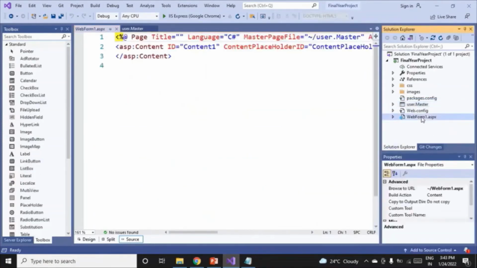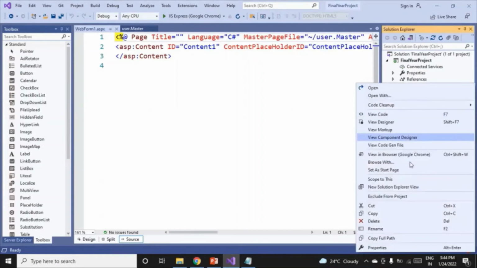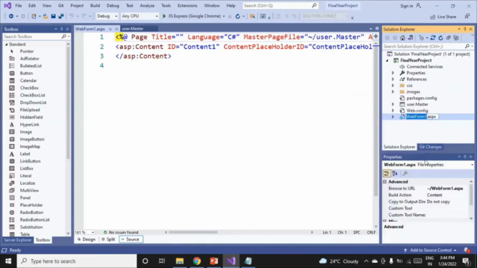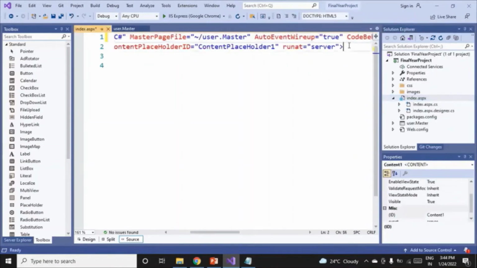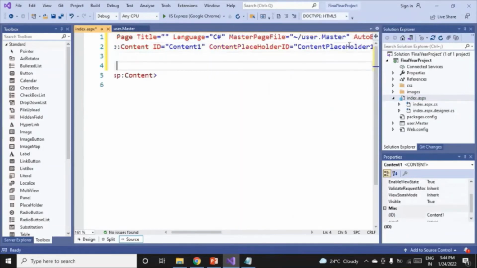Okay, the name is webform.aspx. So simply right click on it and rename it, make it index.aspx. Okay, and you can see here we have got the content placeholder. That means you have to put the content inside this. Everything, the header and footer part, will come from the master page. They have mentioned it here. So whatever permission we have got, we have to put the content inside this.